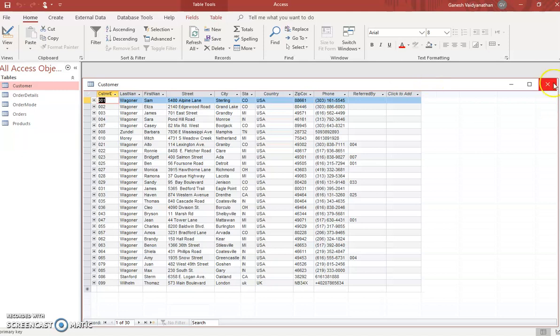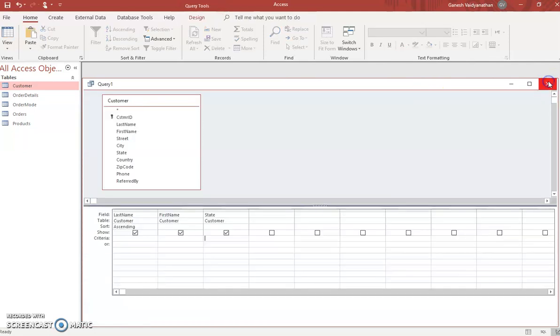Okay. So I'm going to get rid of this table because I don't need that. When you click on that X, it doesn't mean that you are getting rid of it. It is still there. It is saved. So you don't need to worry about it. So you can always get out.